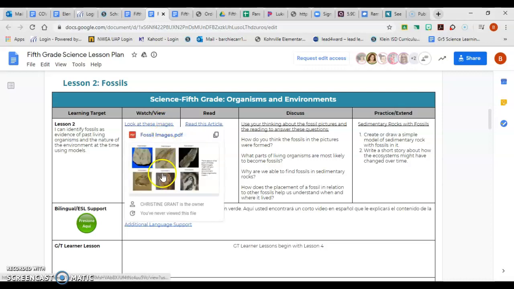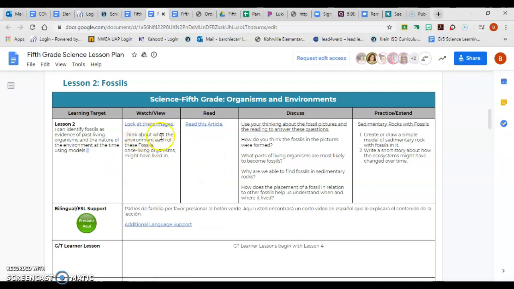So you're going to click on that, open that up, and it looks like there's a little something here that I want you to think about, okay? But here it says, think about what the environment each of these fossils, once living organisms, might have lived in. So we're looking at, based on what the fossil looks like, what kind of environment could that be? Where could they have possibly lived based on those pictures?